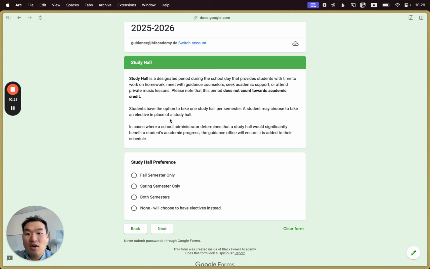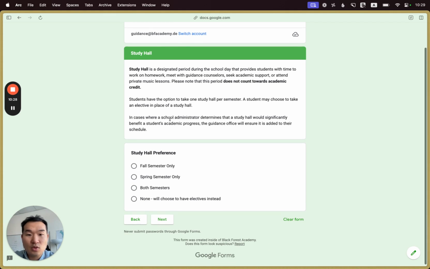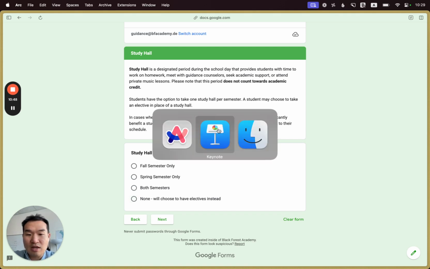Same thing with study hall. Again, this does not count towards academic credit, so please do note that. Preference: fall, spring, both, or none. Again, you know your child best. Do they need that extra space within their class schedule to work on their homework? Okay, if they're really good, they can use this time to check out other electives.